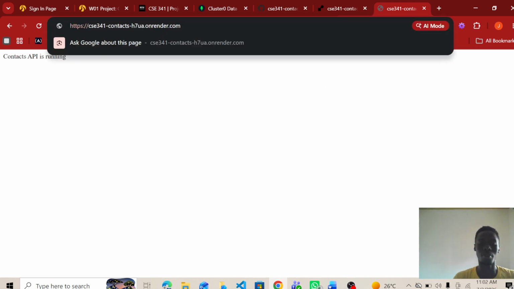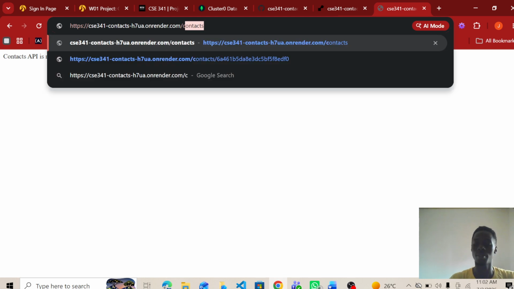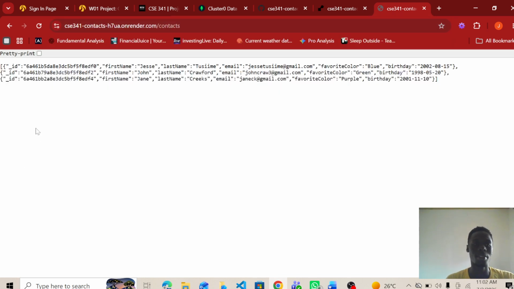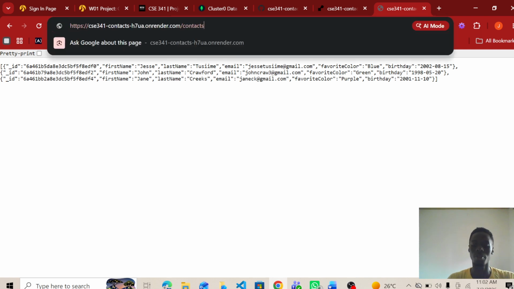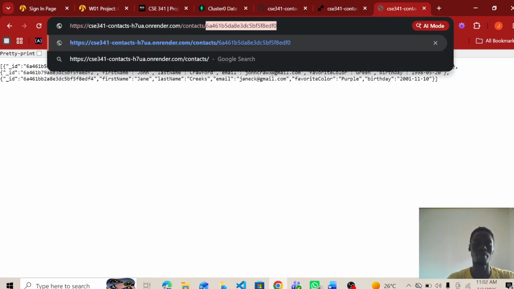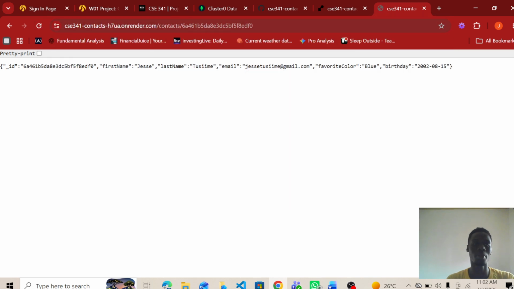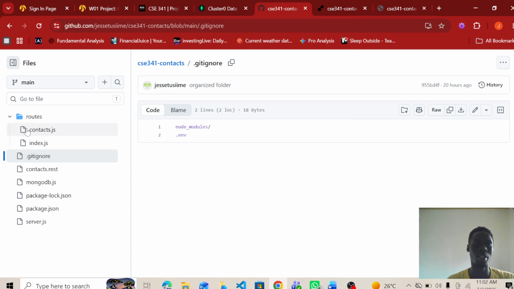And if I want to retrieve all contacts from my MongoDB database, I'm able to do that. And also if I want to retrieve a single contact based on its object ID, I'm also able to do that. So that goes to show that my project is organized very well in an MVC style pattern, my sensitive information is excluded from GitHub, and my API endpoints are working very well.